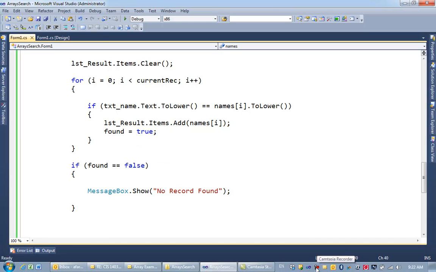All right, this is one example. It shows you how we do searching in an array, a basic search in an array. All right, I'll do another example where we have two arrays, and then how we match the two arrays together. All right, we're done with this example.